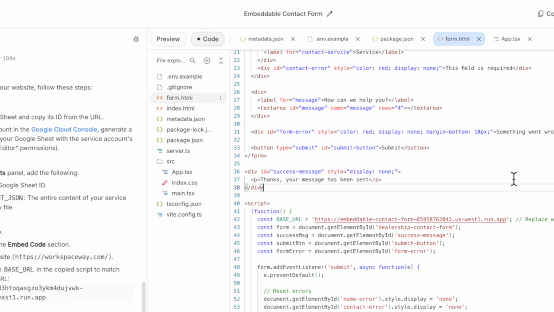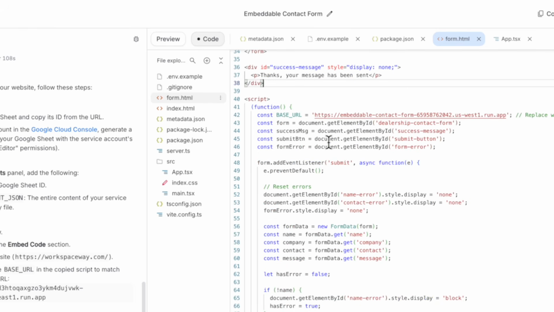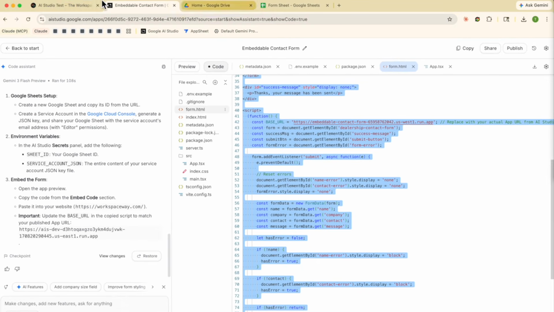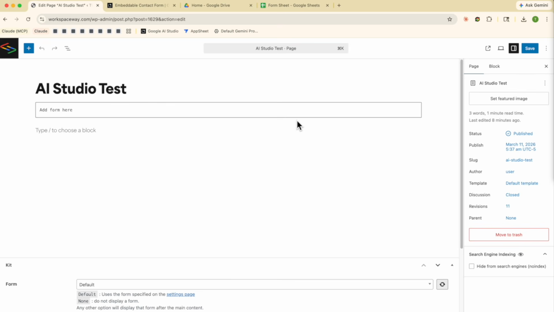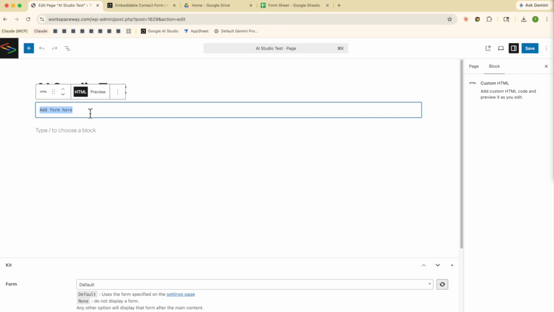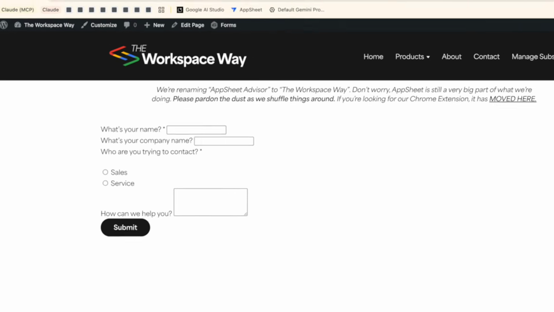And that's all set. And now I want to take this whole blob of HTML here and copy and paste it into my website. So I'm going to select all and copy, and I'm going to go over to my website, and I'm using WordPress here. This again would be different depending on the type of system you're using, but for WordPress, I'm going to hit edit page. I've got this block here where I've got add form here, which is an HTML block. So I'm going to just paste in my HTML there. And I'm going to click save. And now I'm going to go preview my form.